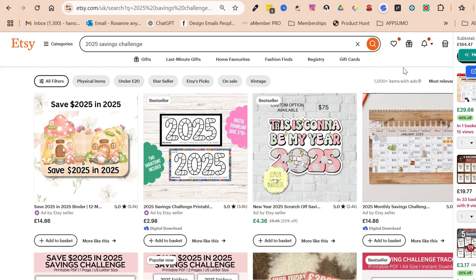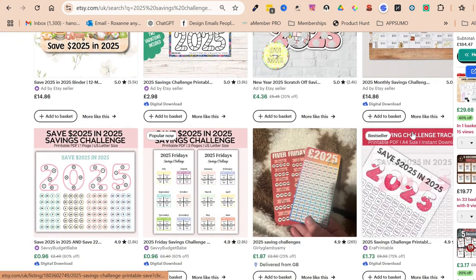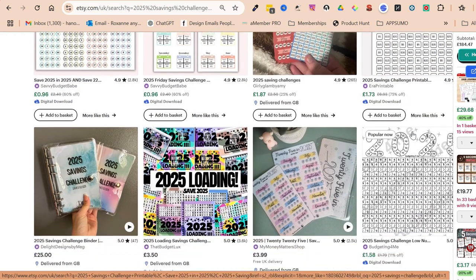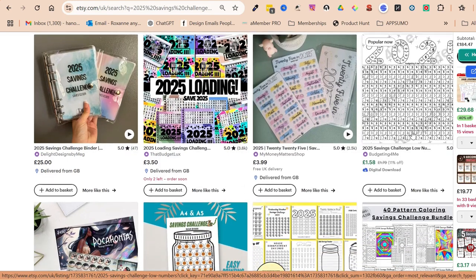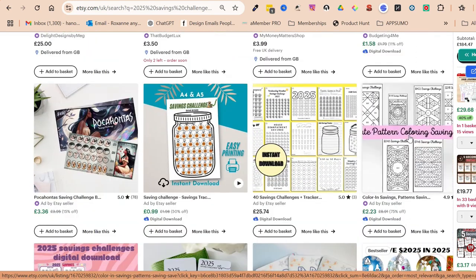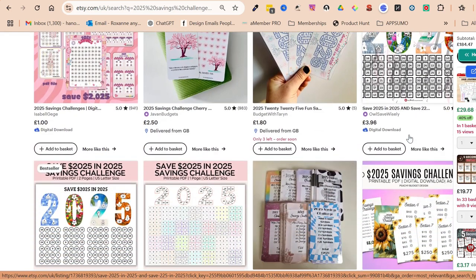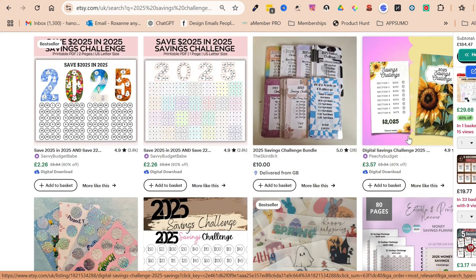So next up, we have a very timely one. It is the 2025 Savings Challenge. With 2025 just around the corner, this is definitely a time that buyers love setting goals, fresh financial goals for the new year. And in the form of a challenge, it turns saving into an achievable and fun activity. I would say this niche appeals to families, individuals, students, business owners, anyone wanting to save for a big goal.